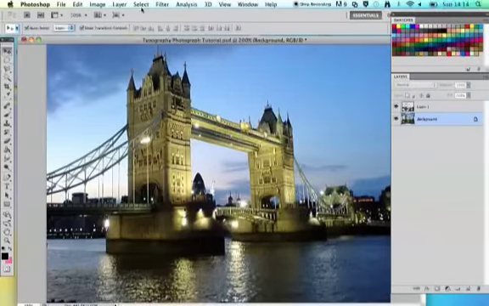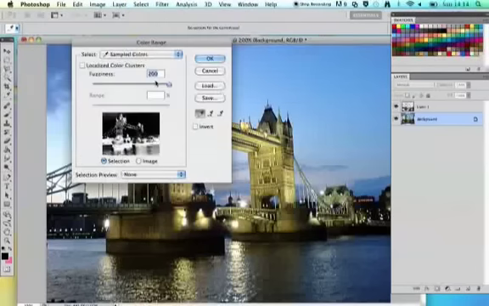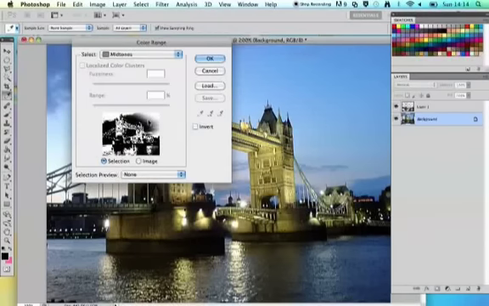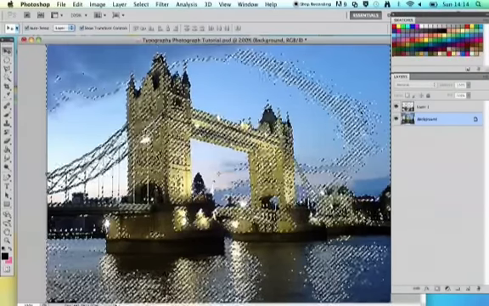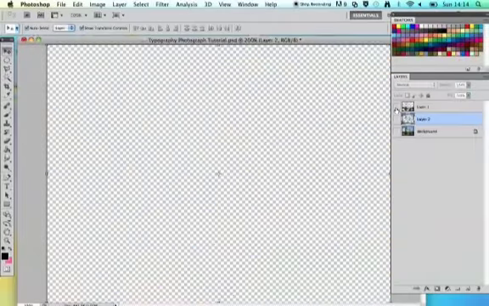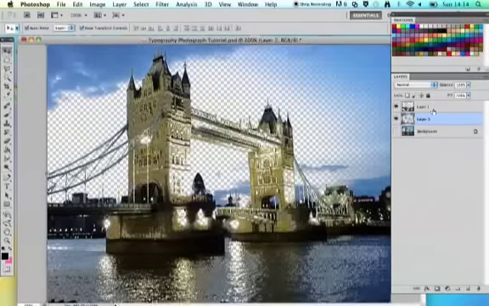And do the same thing again, Select, Colour Range. This time you want to choose the mid-tones, and click OK, Command C, Command V, or Control, sorry. And then you have those two layers, the shadows and the mid-tones separately. And then you're going to select both of those layers by holding down Shift and then doing Command E, and that will join the two layers together.